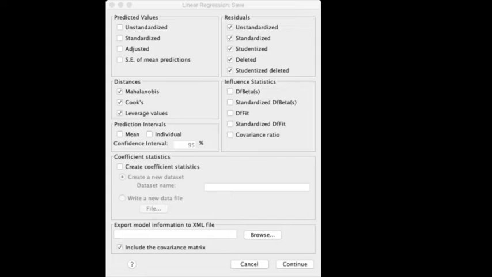So for Mahalanobis, this is a more direct measurement. Leverage and Cook's D are measures of influence, whereas Mahalanobis simply measures the distance from the predicted point to the observed point. And this value is based on a chi-square.